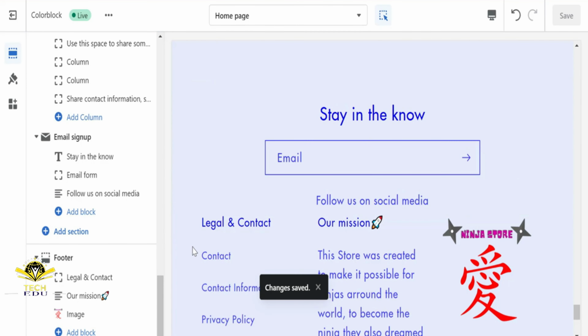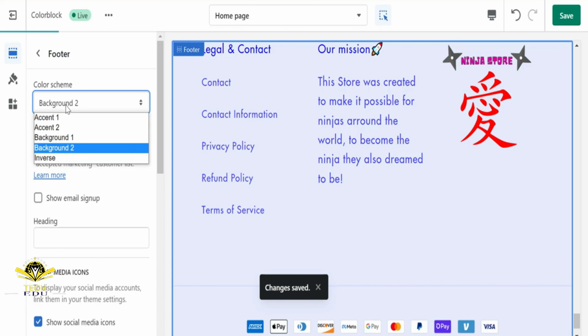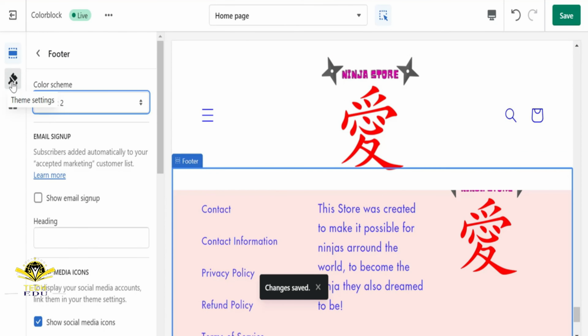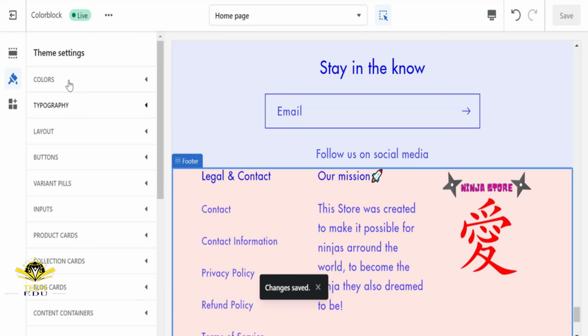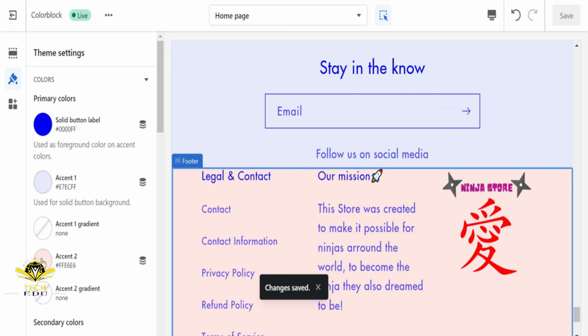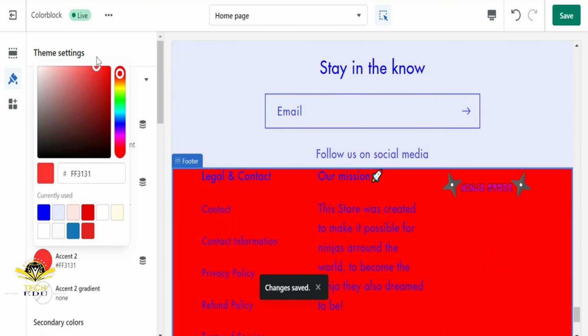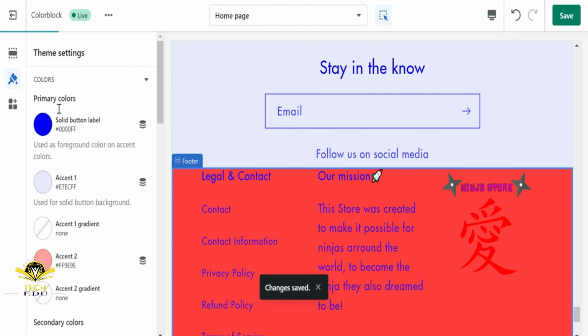The only thing that's left for us to do is to edit the footer color. So click on the footer, and right here you have all these colors. I want you to click on accent number 2, and let's go ahead and edit the color on accent number 2. First of all, click on Save. Click on Theme Settings, go to Colors, and then select accent number 2. And I want to change this accent number 2 color to a kind of reddish color, right? So let's select a kind of reddish color with some dark.